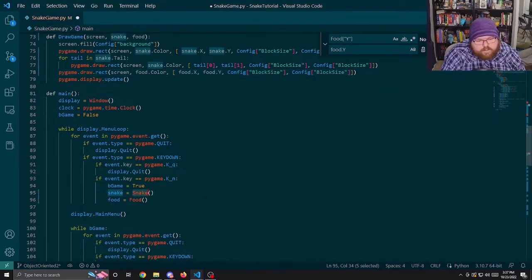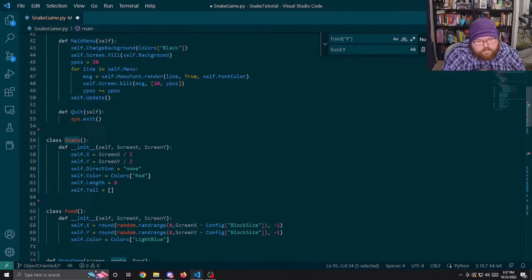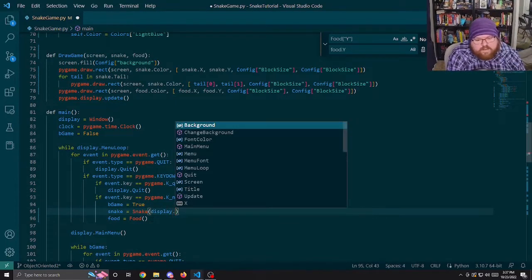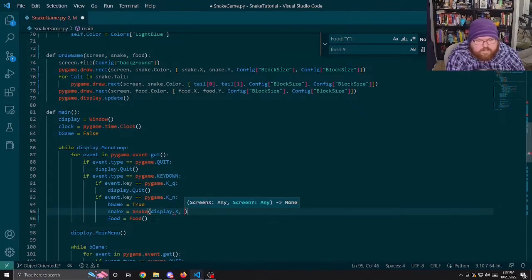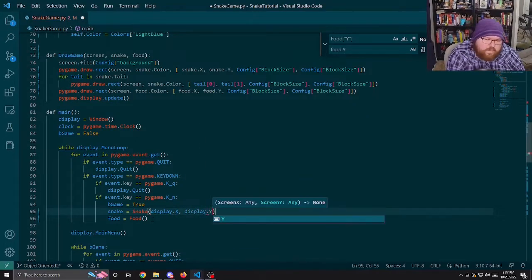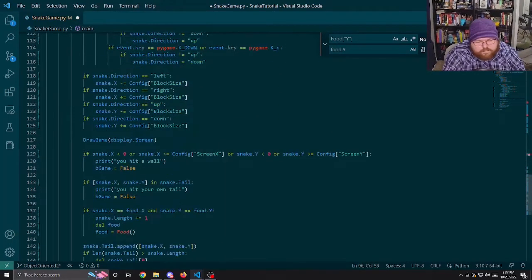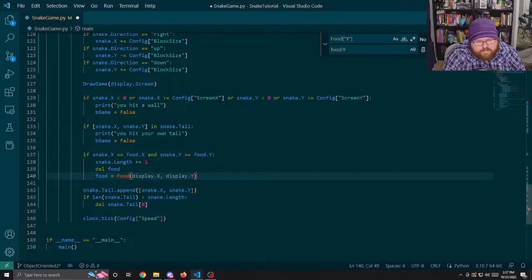Now down here where we're calling snake, if you recall, we set up a screen X, screen Y, and the same thing happens here on food. Okay. So screen X, screen Y, where do we get that from? Well, we're going to get that from the display dot X, comma, display dot Y. We need to use the same set of information in the food creation here and here.